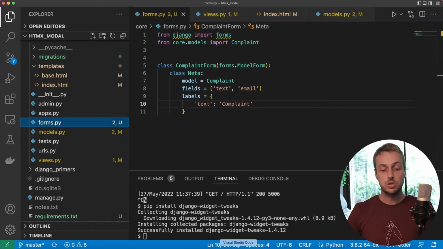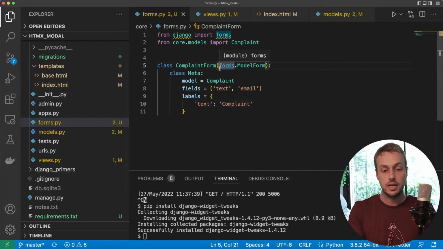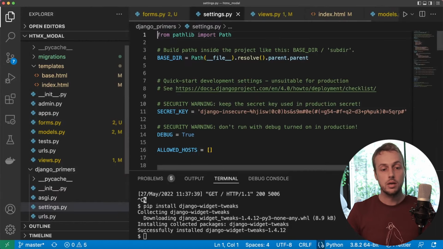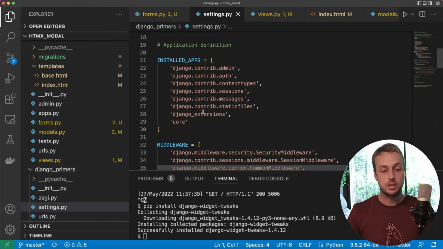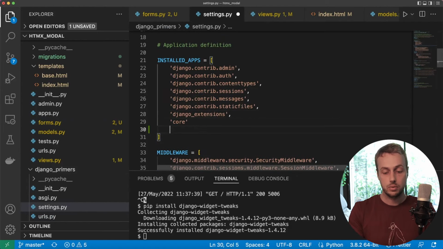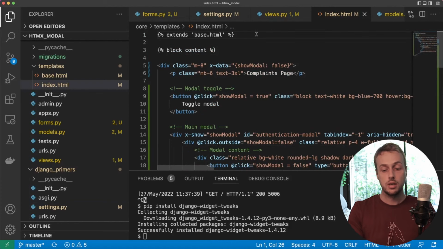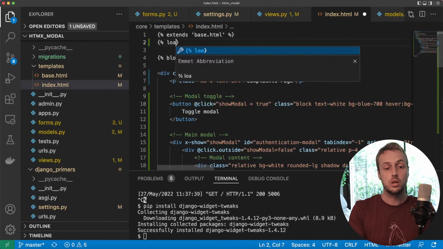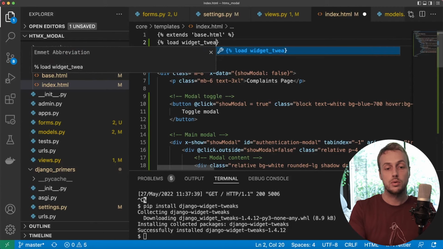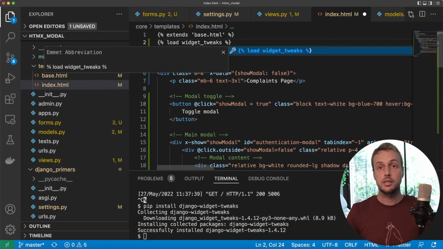So once you have installed Django widget tweaks with pip, you can then use that in your application. To do that, we need to go to our settings.py file. So we'll go there, and to installed apps, as you can see here, you can add at the bottom widget tweaks. And make sure we put a comma there between the core app. And once you've done that, you can go to index.html, and at the top, underneath the extend statement, we can load widget tweaks, and that will allow us to use the features of that package in this template.